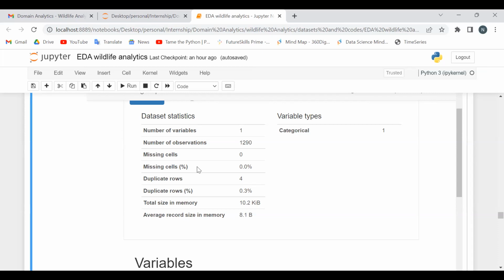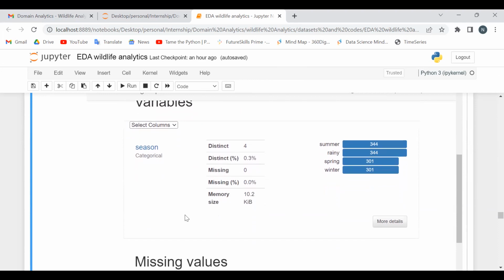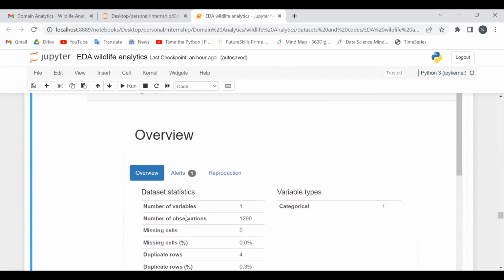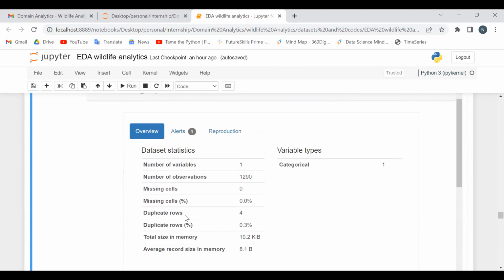So total size in memory is 10.2 kilobytes and average record size in memory is 8. So how many variables do you have in a categorical? That is 1. Okay. So here, I think so. We have selected only season. So that is why it is only showing a season.